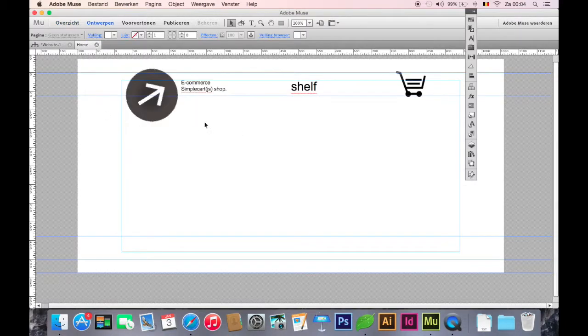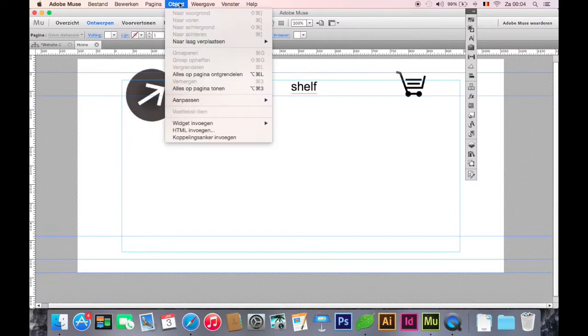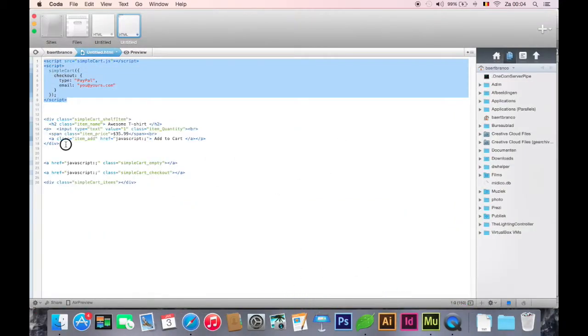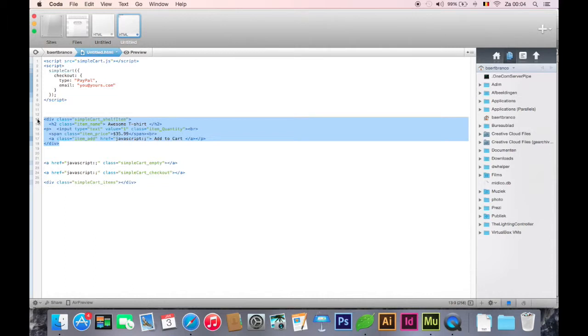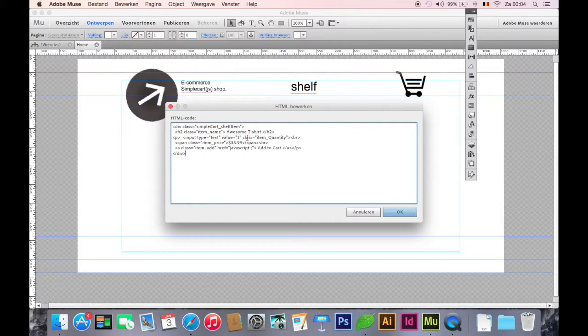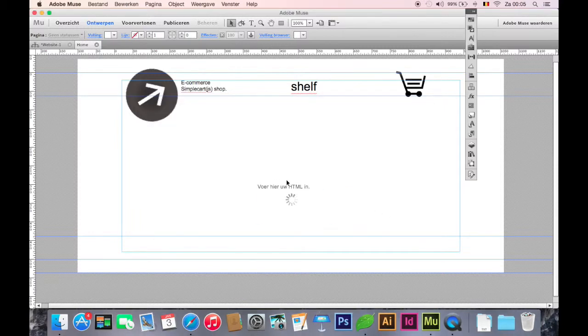Then you can go to your home page, or your shelf, which is what we're now going to do, and then you want to go to Object and use HTML. Then you want to use a Simpleart shelf item. This says the Simpleart shelf item, this is the name of your item, this is the quantity type, that is the stock inside, and this is your price, and then you can do add to cart. So this will pop up like so.